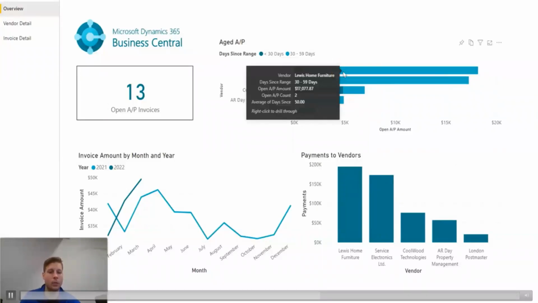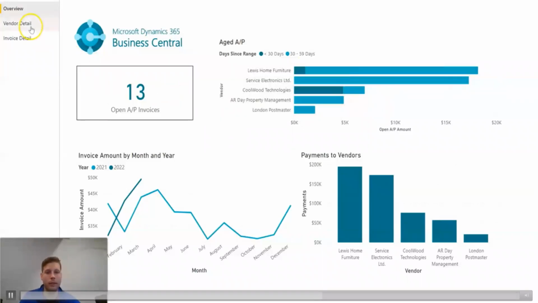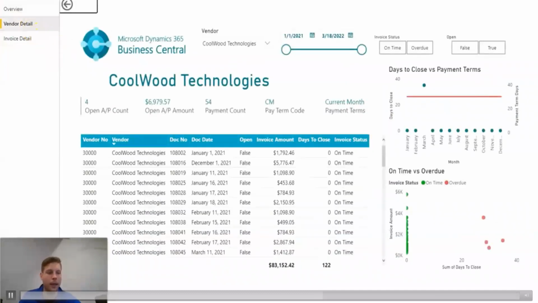And again, you can drill through on this vendor, which takes us to the invoice detail page. But first, we are going to look at the vendor detail. On the vendor detail page, we first have a vendor drop-down slicer that gives us similar functionality to a drill through. Then we have more filters, like a date range slider and button slicers with invoice status and whether or not an invoice is open.